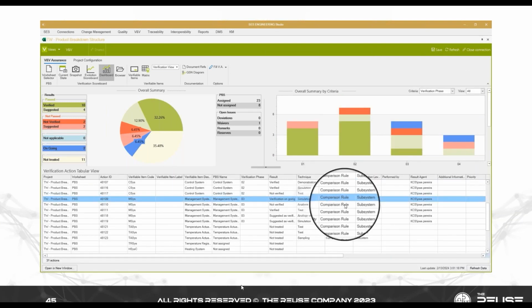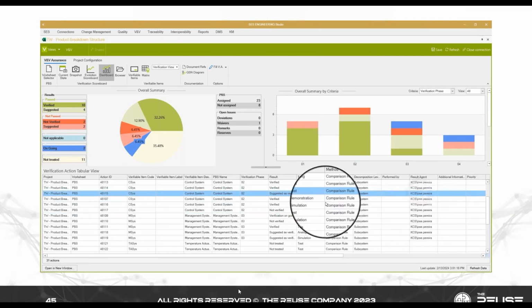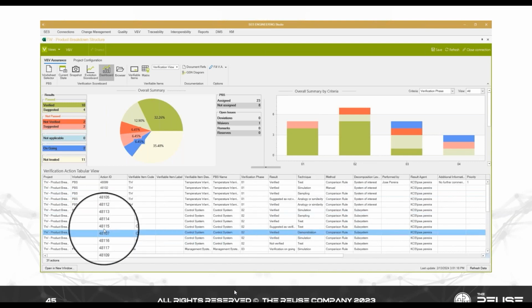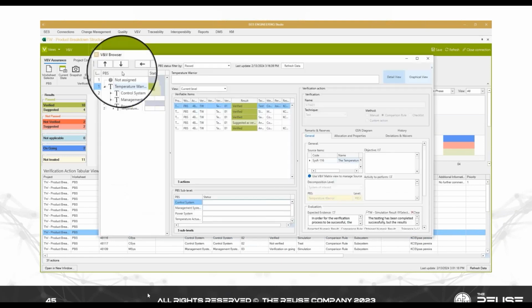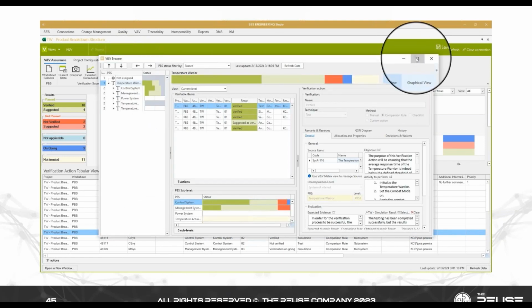The final part of this view is going to be the tabular section, in which we have all the different items that we have involved in the verification process. And finally, this is going to be the browser that I have mentioned before.